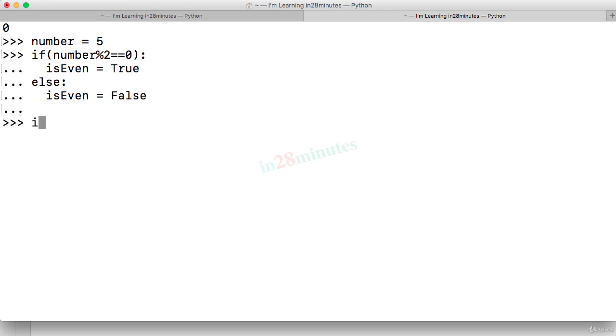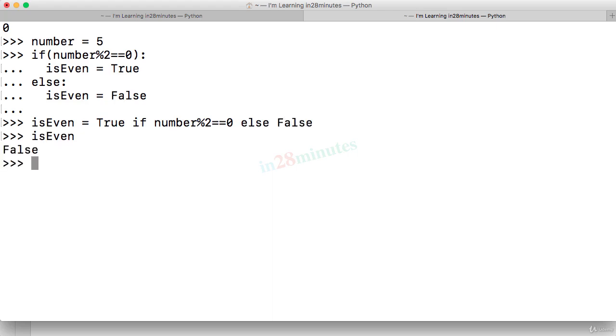However, there is an even simpler way of doing this. You can say isEven is equal to true when is it true? True if number mod 2 is equal to 0, and else it's false. So you can see what does it have? isEven is false. Now let's have number is equal to 6, and let's do this again.